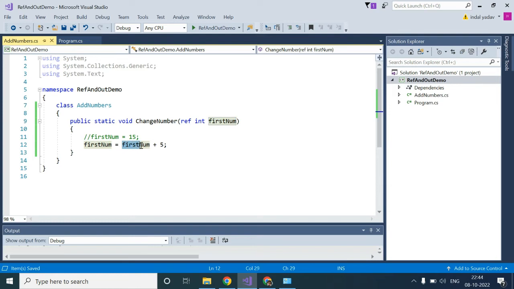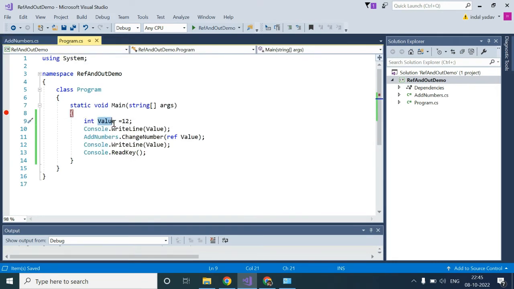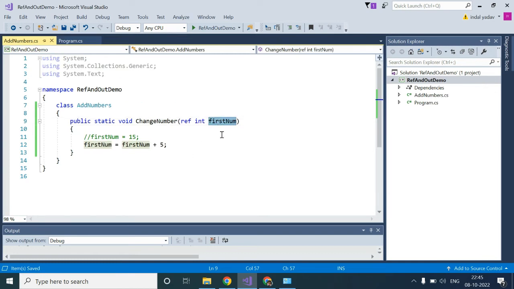So here when we are saying first num plus 5, first num already has value 12, and in that we are putting a modification, we are adding 5. So the new value will be 17. Now the value got modified, and after being modified the value will again be stored at the same memory address, which is being pointed to by first num. And in fact this variable is also pointing to the same address which was pointed to by value. Whatever memory address was pointed to by this, the same is getting pointed to by this also, and both are manipulating the value at the same address.